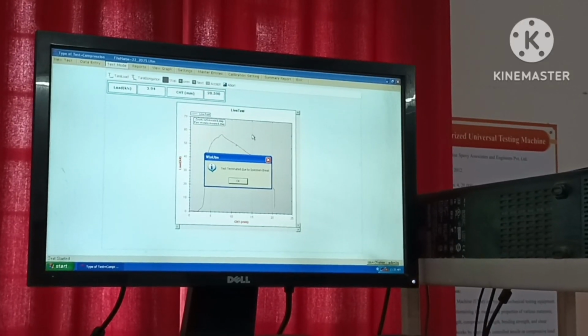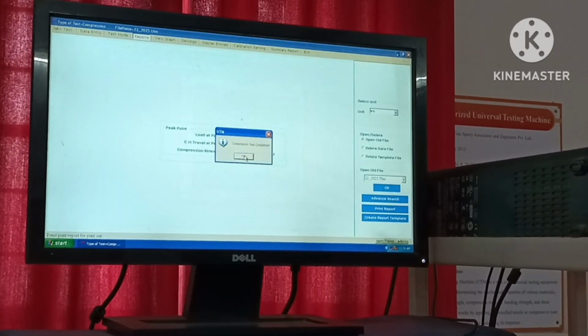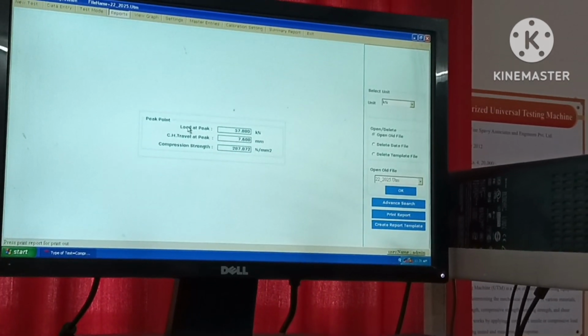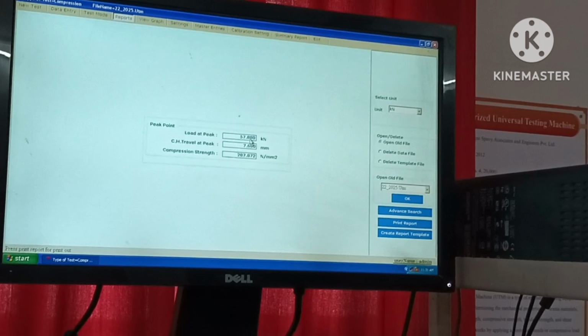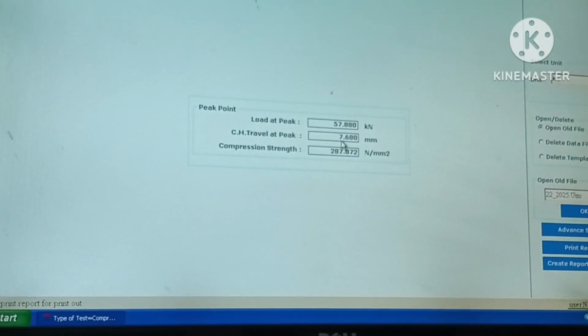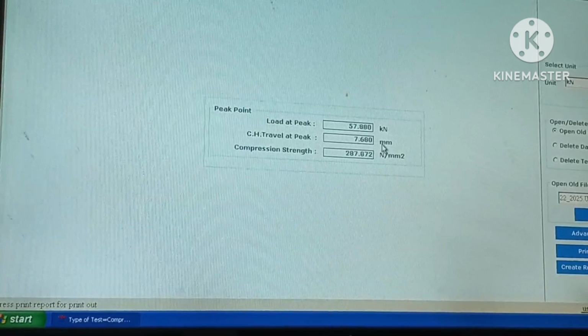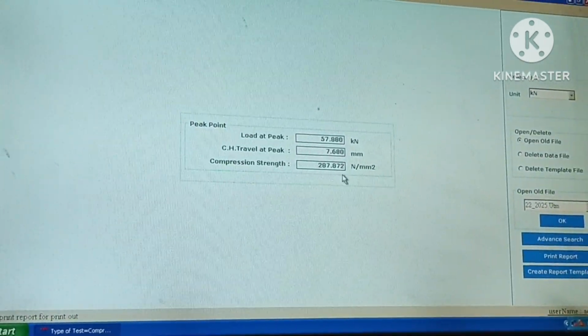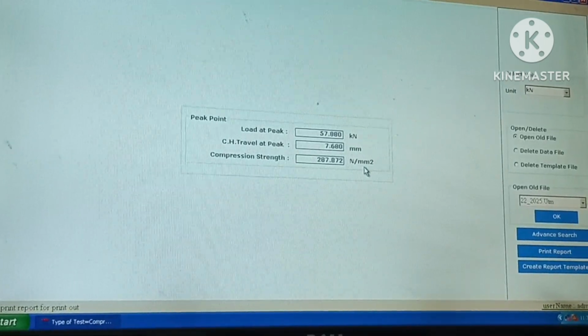This specimen has broken, so we will stop the procedure. Here we will get the maximum load 57.880 kilonewton. Crosshead travel at peak is 7.680 mm, and we will get the compressive strength here 287.872 Newton per mm square.